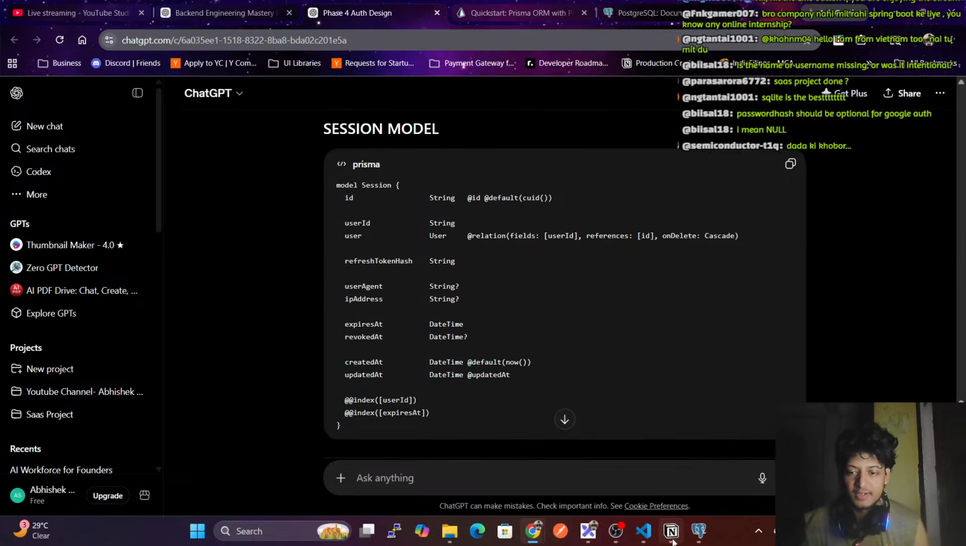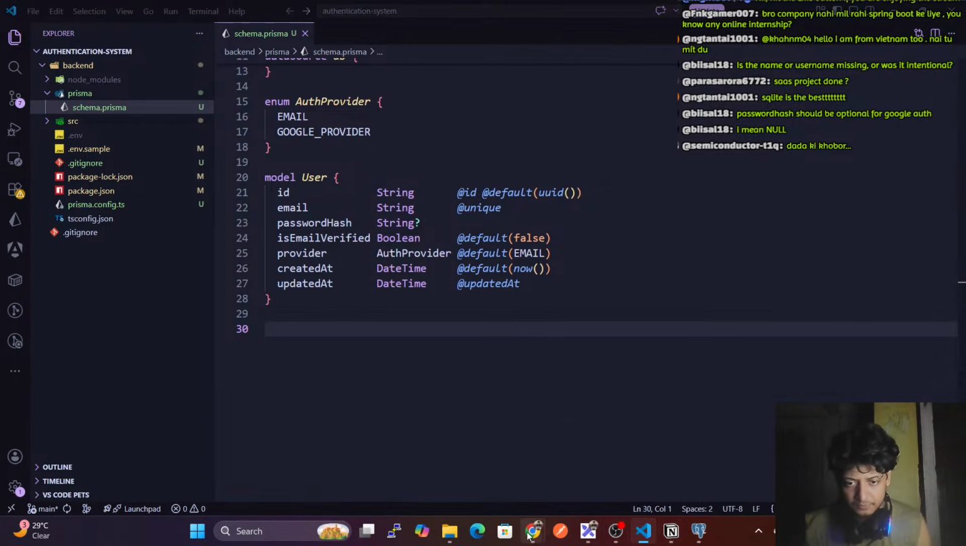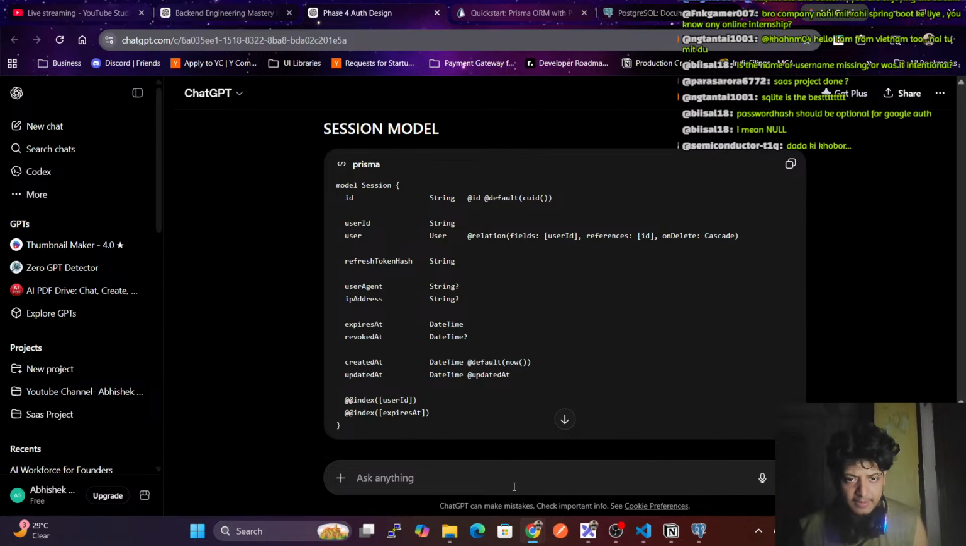Okay, we have model User, this is done. Then session model, so does it, okay, id, user, refresh token hash, user agent, ip address, expires at, revoked at, created at, updated at, indexing user id and expires at, on delete cascade, fields userId references id, fine.